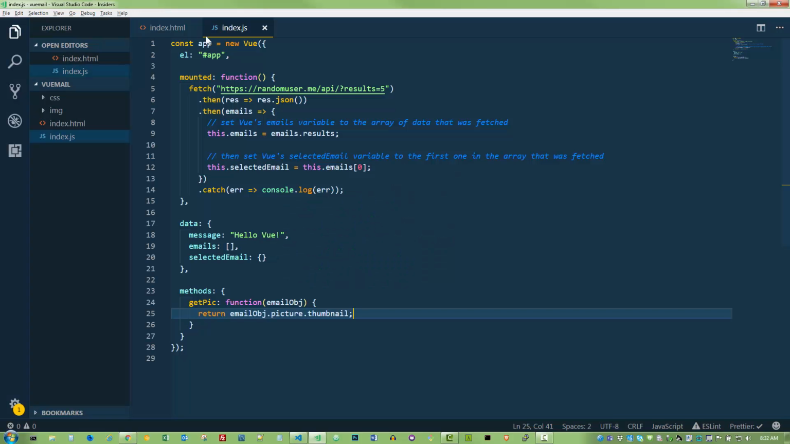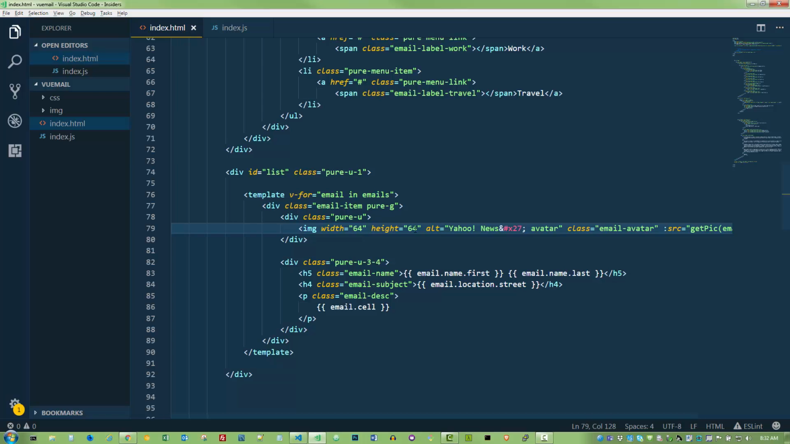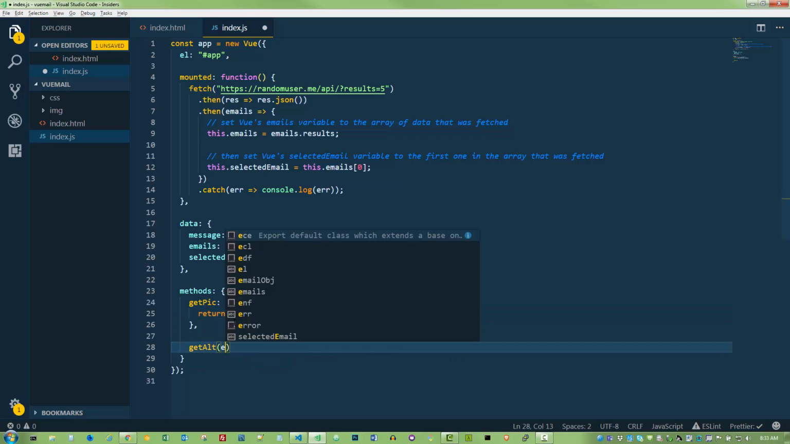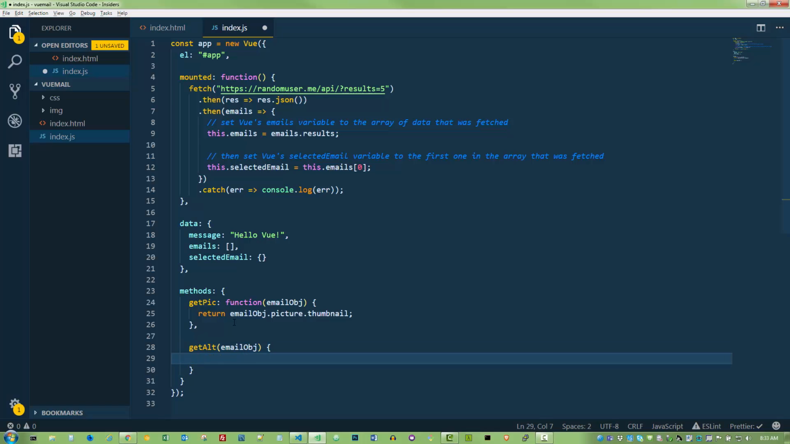Alright, so the next thing I want to do is change the alt text. So right now it says Yahoo News, so we'll do the same kind of thing. So let's create v-bind and name it a function, and we'll pass in our currently selected email. And just to show you something a little different, ES6, you don't have to necessarily say function when you're defining the function. You could just write the function name and then the parameter, and that'll be fine too.